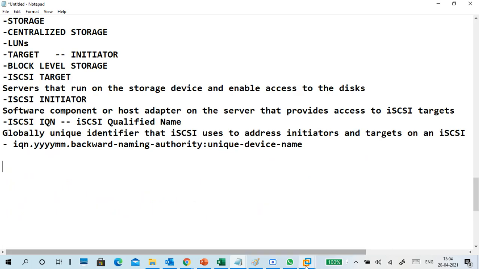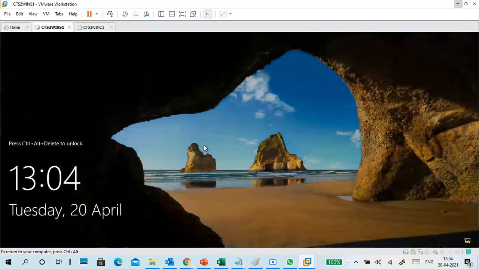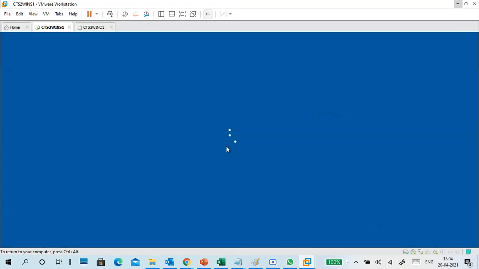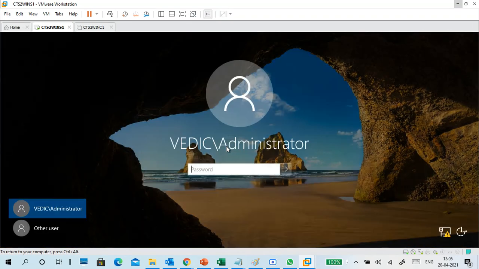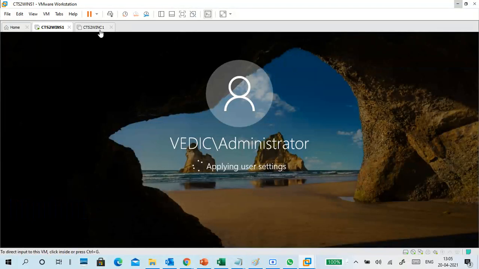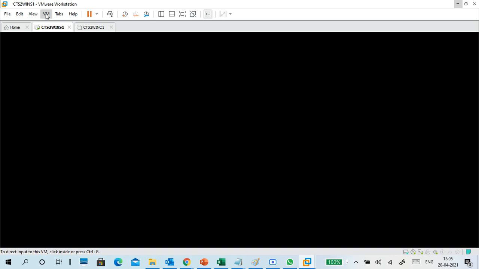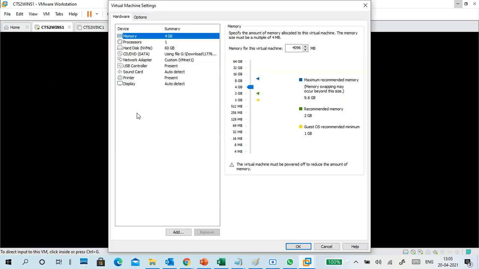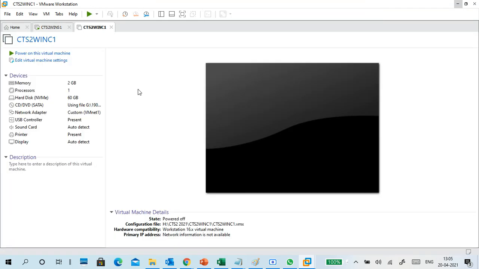Now I started my server. The server is running. Let me login; it will take some time again. I don't know how much RAM I gave, 4 GB I think. If I give 4 GB, it will take a lot of RAM utilization from the physical machine also.